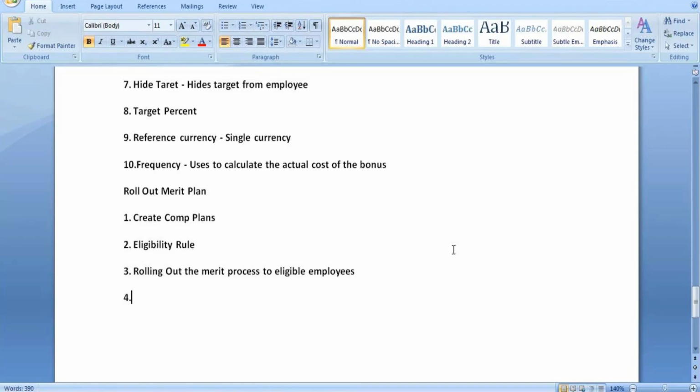And once you roll out the merit process, you'll be running View Compensation. There's a process where you can view whatever you have rolled out to employees. There is an option to view whatever you have rolled out, the View Rolled Out Compensation process that you made in the first step.